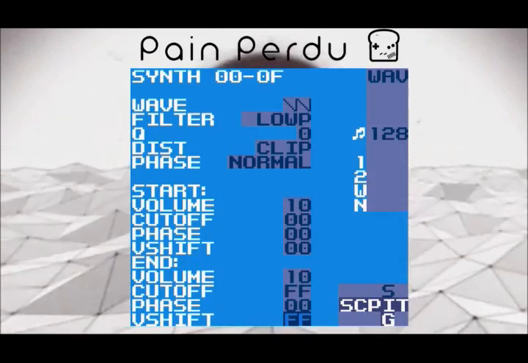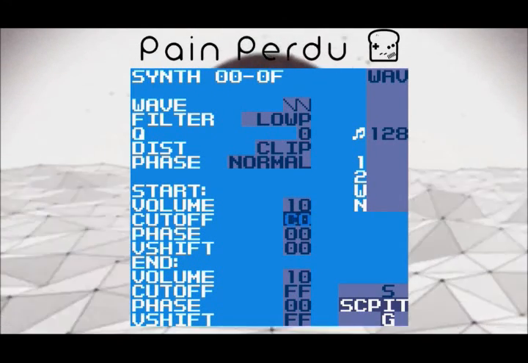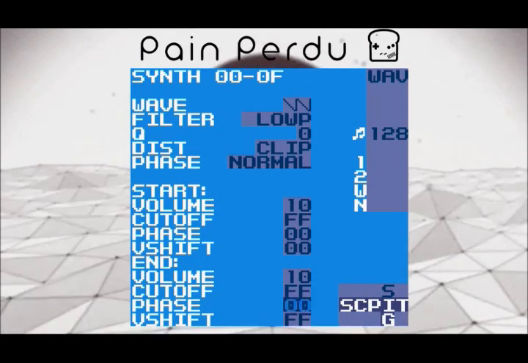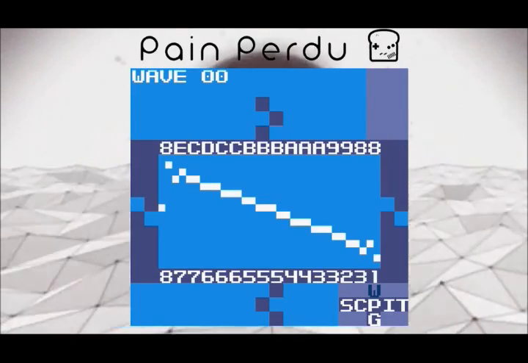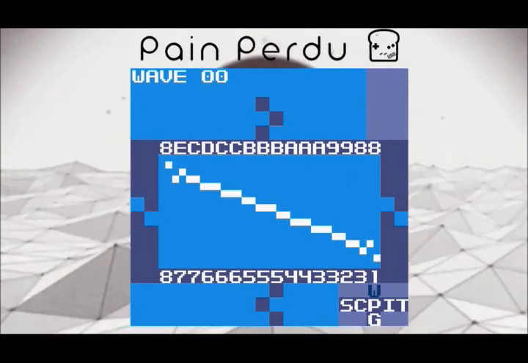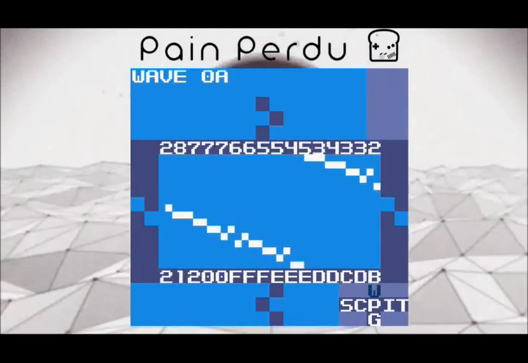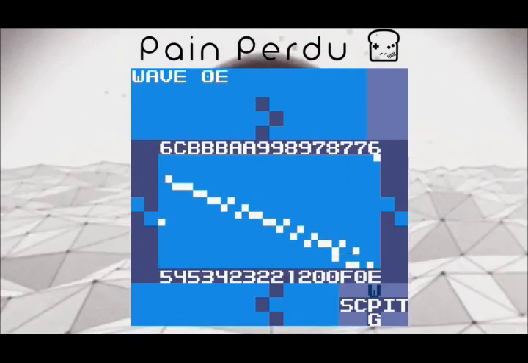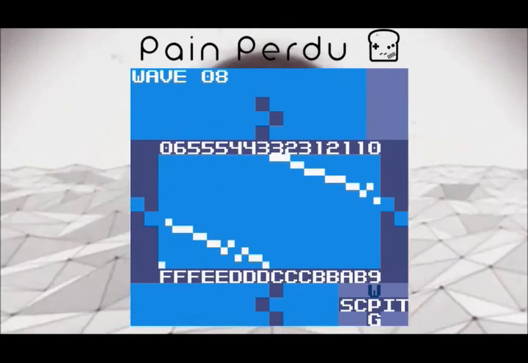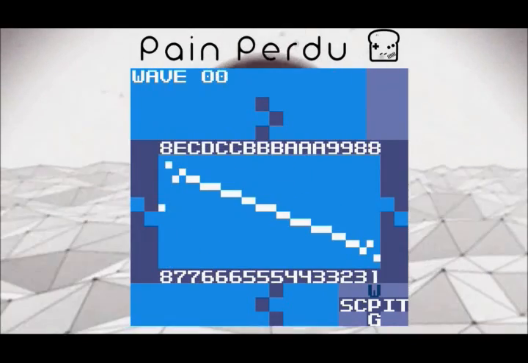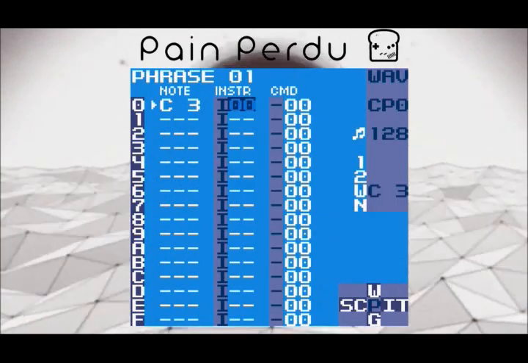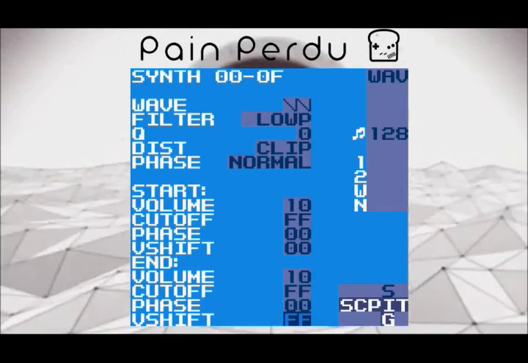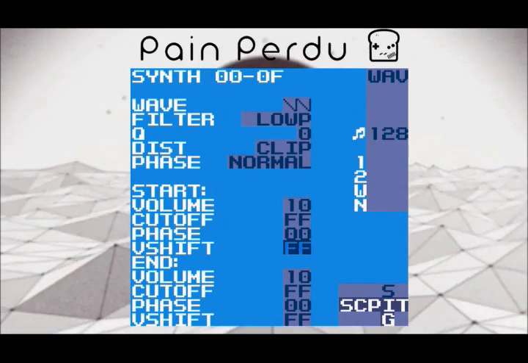Did I still set my cutoff? I want no cutoff evolution, so from FF to FF, no evolution. But I want VShift to evolve from 0 to FF. So look, we're gonna lift this waveform up to F. And this is what you're gonna hear in the middle, the super raspy, greasy kind of bass. There you go. This is VShift, vertical shift of the waveform.